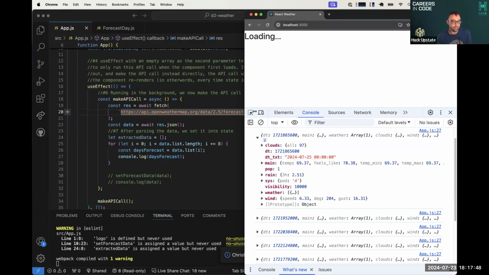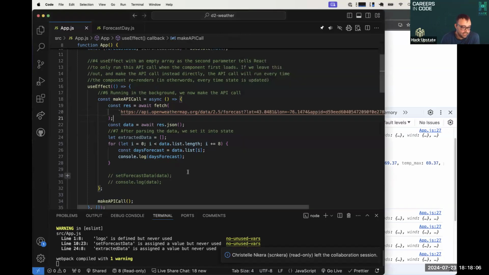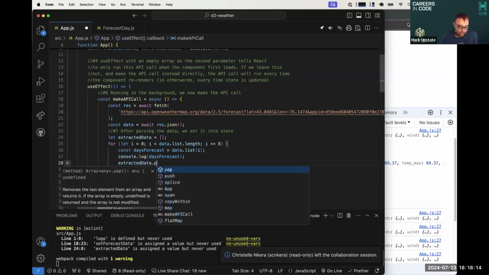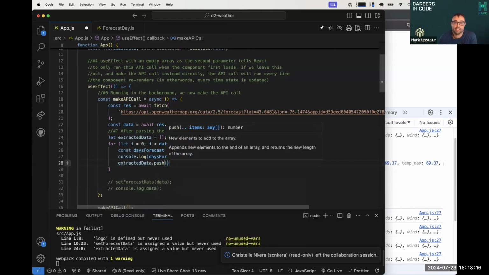Okay. All right, so now we have access to the 5 timepieces that we actually care about, right? So we need to start extracting some of that information out. So what we are going to do is we are going to say extractedData, and we are going to push something in.